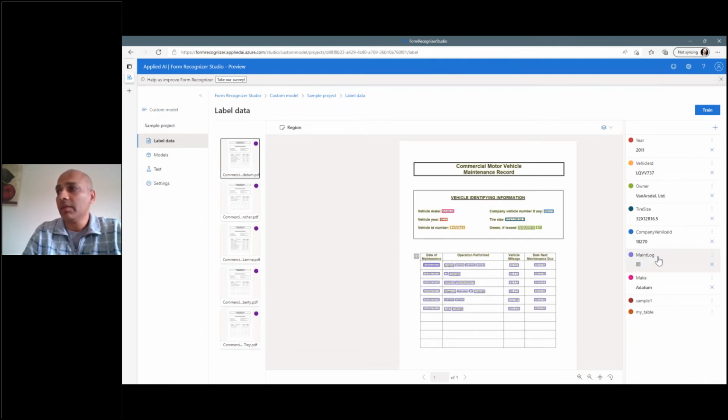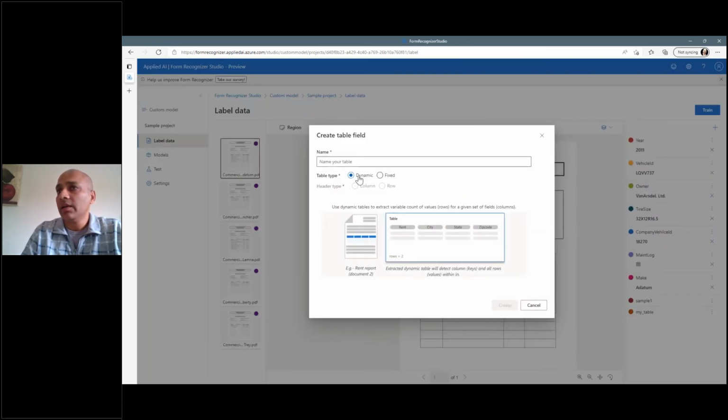So you can see I've got a maintenance log table here. It's as simple as going ahead and defining a new table, setting that as a dynamic or a fixed table. A dynamic table is where you don't know how many rows are going to show up in the document. You just know that it's going to be a tabular format, but you don't really know if there's going to be 1 row or 15. And that's where you use a dynamic table.